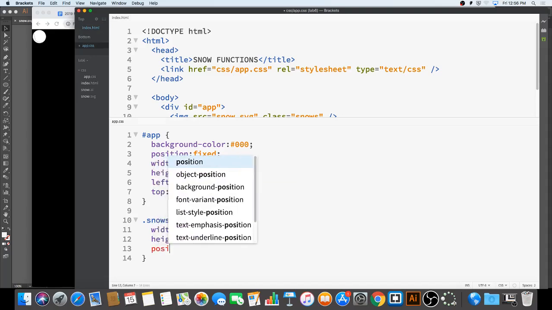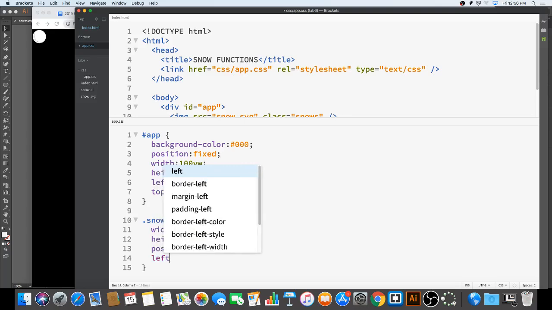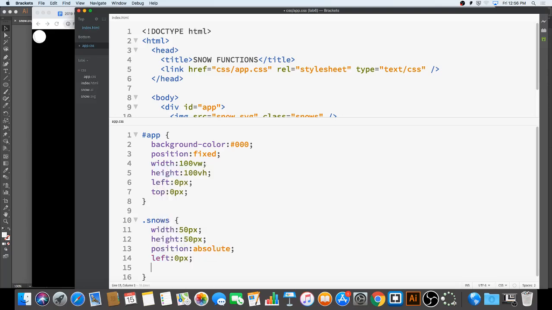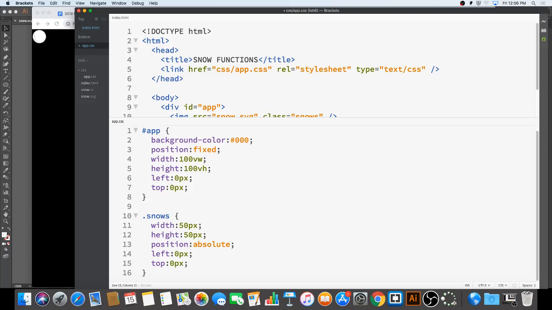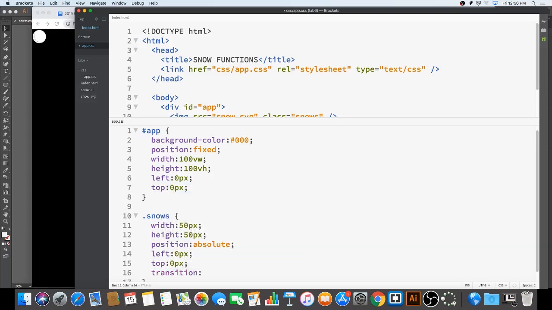Absolute position. Very good. And a left of 0 pixel and a top of 0 pixel. And we'll add some transition because we do want to see it fall. Transition will be left of, let's say, 1 second. And a top of 1 second for now. We don't know why 1 second, because maybe we'll change it later, but you start out with something at the very least.